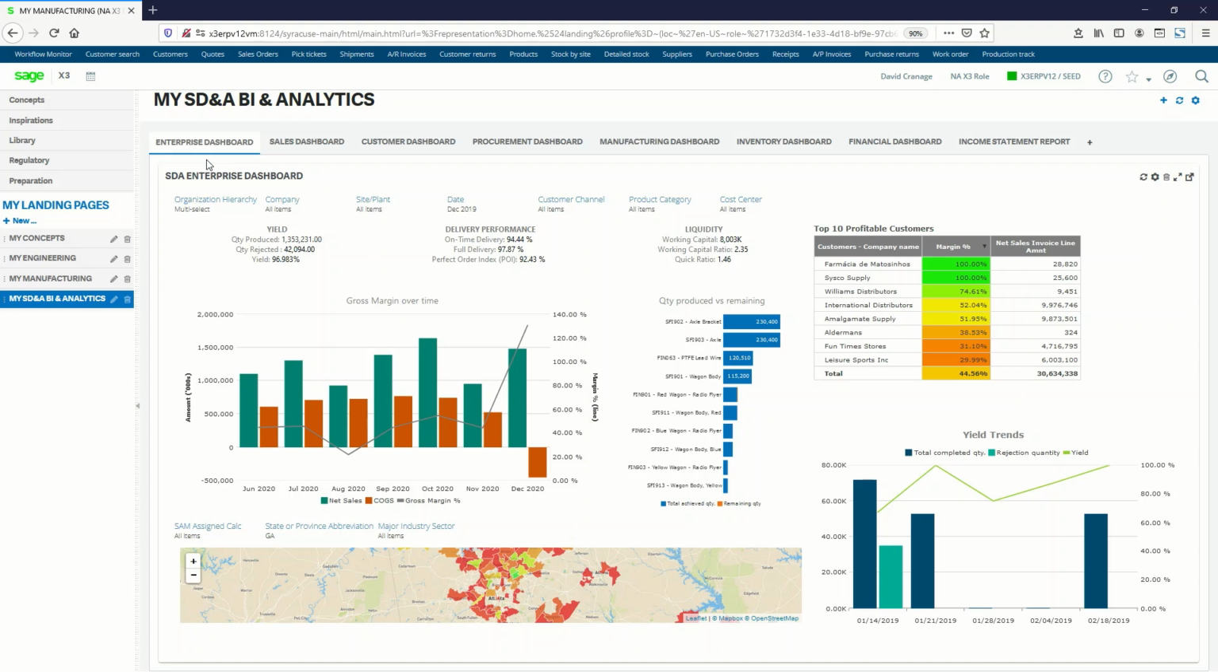Imagine logging into X3 as an owner, C-level executive, or manager and seeing a personal dashboard with all the information important to you. See how the enterprise dashboard displays a variety of information? This user has additional dashboards for sales, customers, procurement, manufacturing, inventory, and finance. These dashboards are seeded in the system, but Sage X3 allows users to create their own dashboards specific to their needs and areas of responsibility.